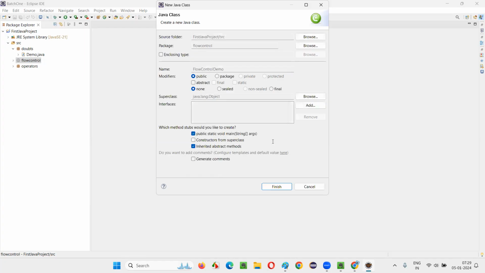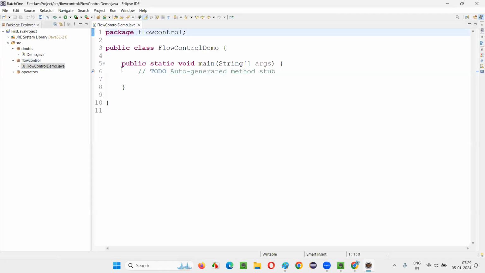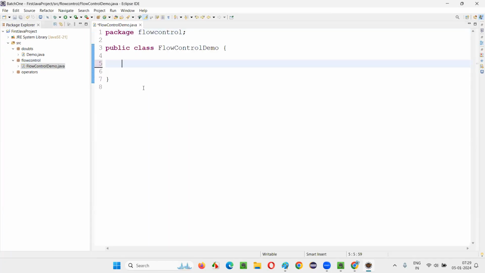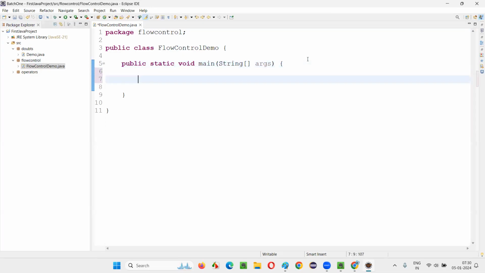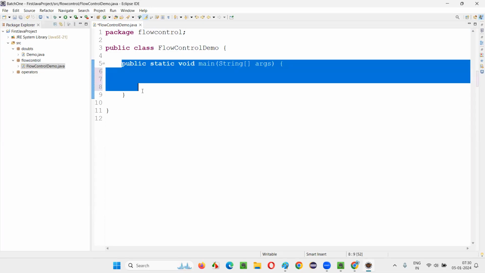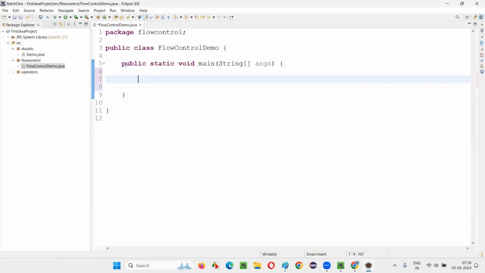The public static void main. For the main method, there is a shortcut also, guys. If you want to write the main method without auto generating, after creating a class, just type main here and press Control Space, then press enter. The main method will be created.